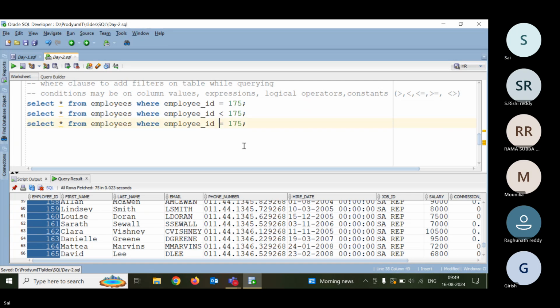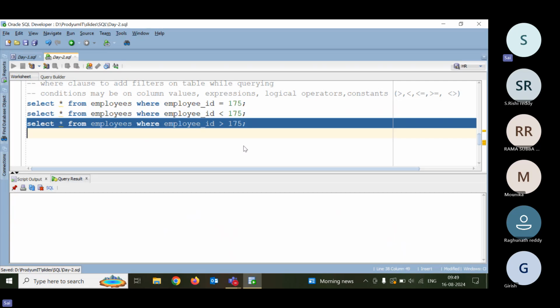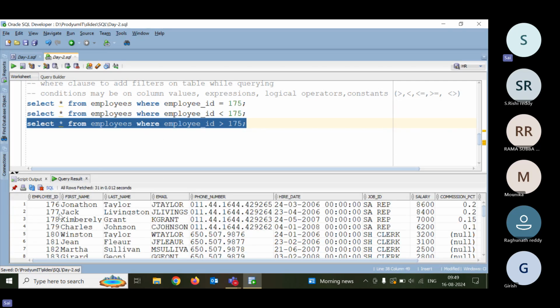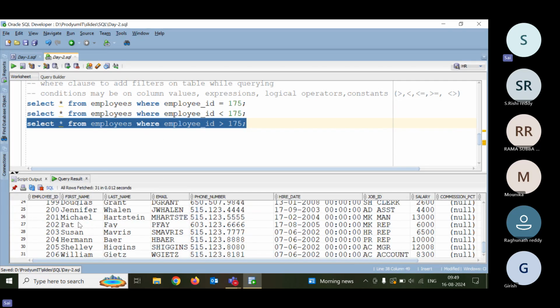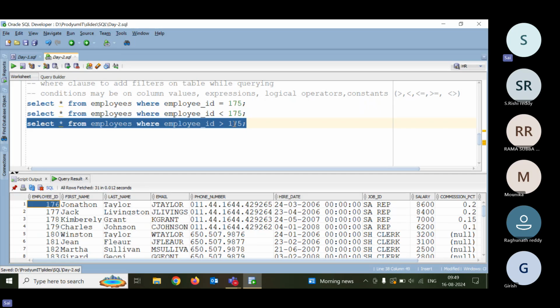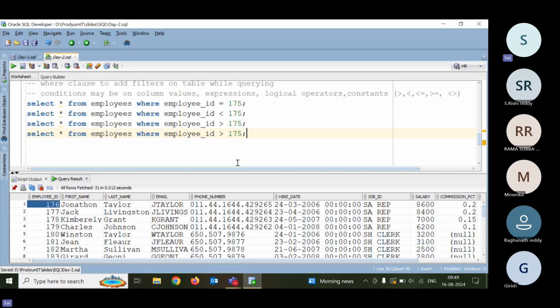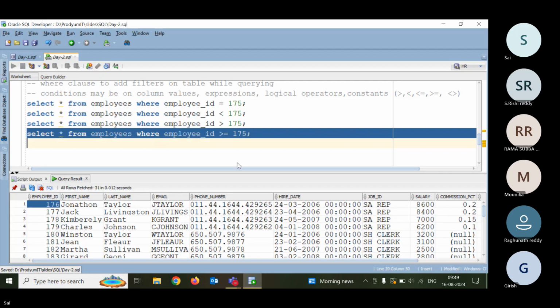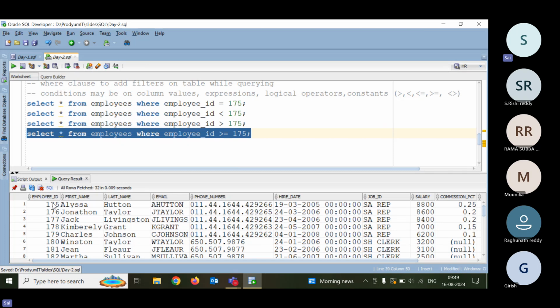And if I use anything that is greater than 175, it will print everything until whatever we have. It starts with 176 because greater than 175 will not include 175 itself. But if you'd like to print 175, then you need to use the equal sign, which is greater than or equal to, which will include 175 itself.